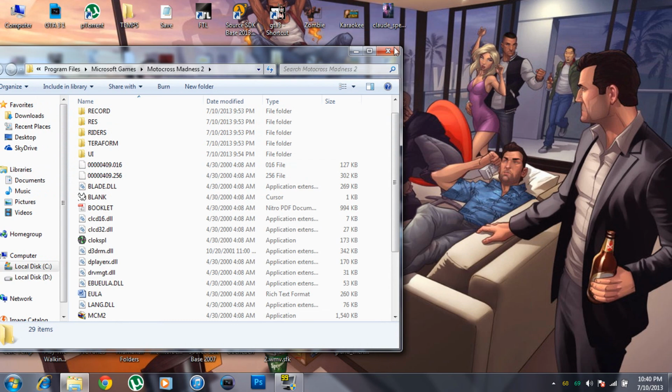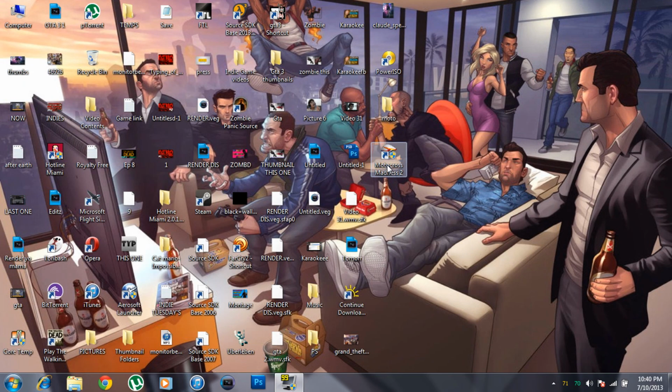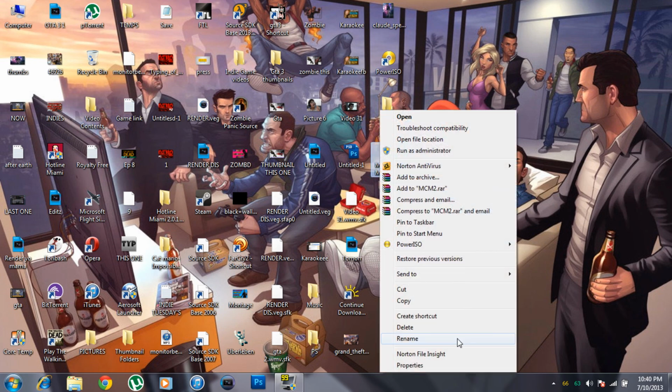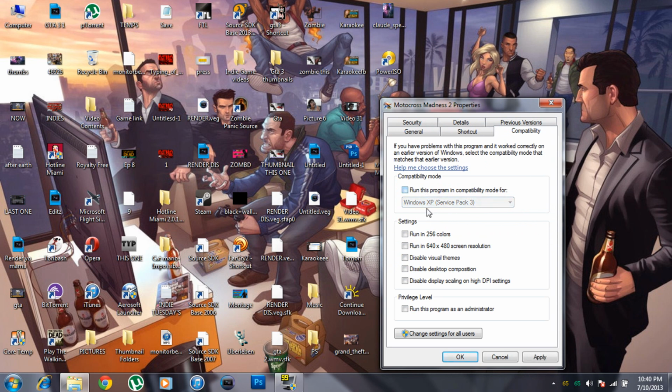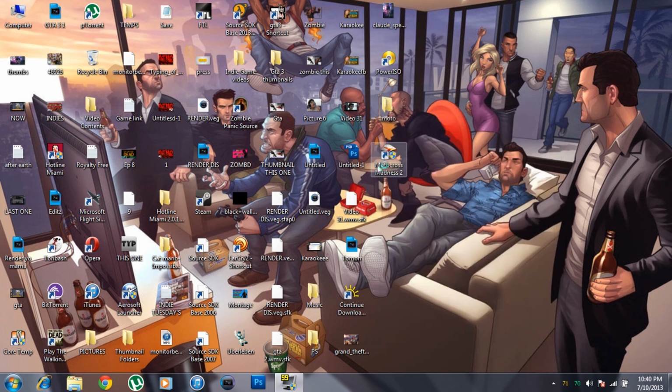Once you're done copying that, go to the desktop icon, wherever you have the icon, right click, properties, compatibility, and make sure it's like this. You need to tick this and make sure it's on Windows XP, Service Pack 3, and click apply, and okay. Then you double click this, and the game should run.